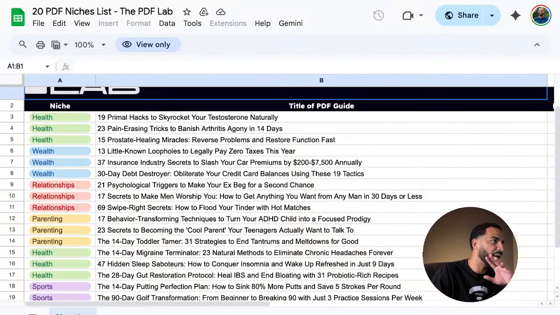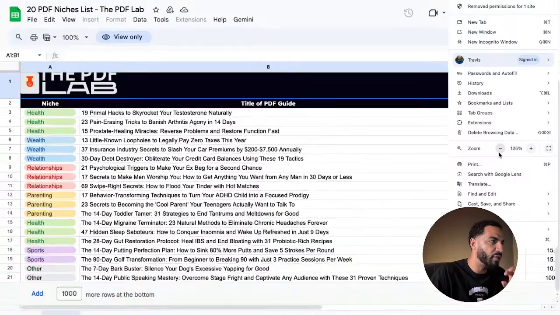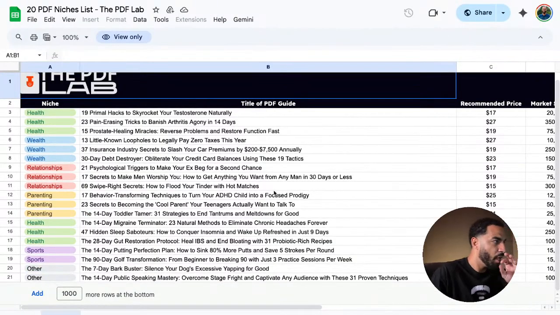But in this case, we're going to take a shortcut because I want to make sure that this training is effective, right? So I want to pick a niche and a PDF guide title that I'm going to start working with and start creating my sales page, the digital product, and all that good stuff. So we have here in the health niche, wealth, relationships, parenting, sports.